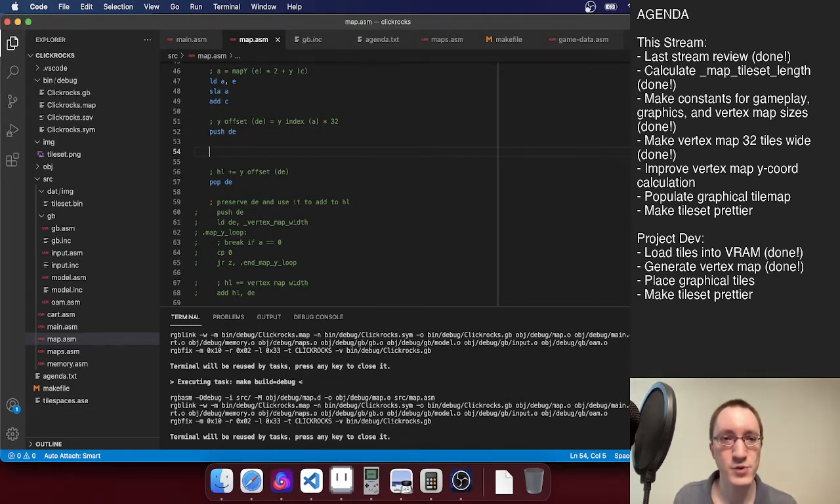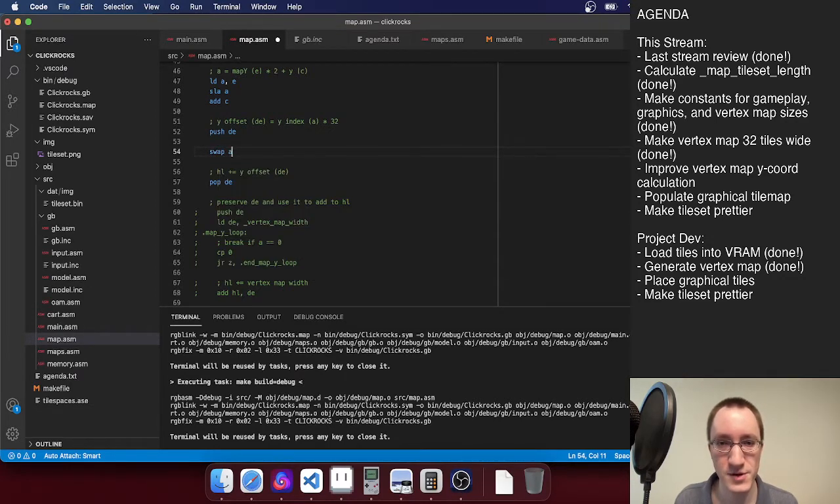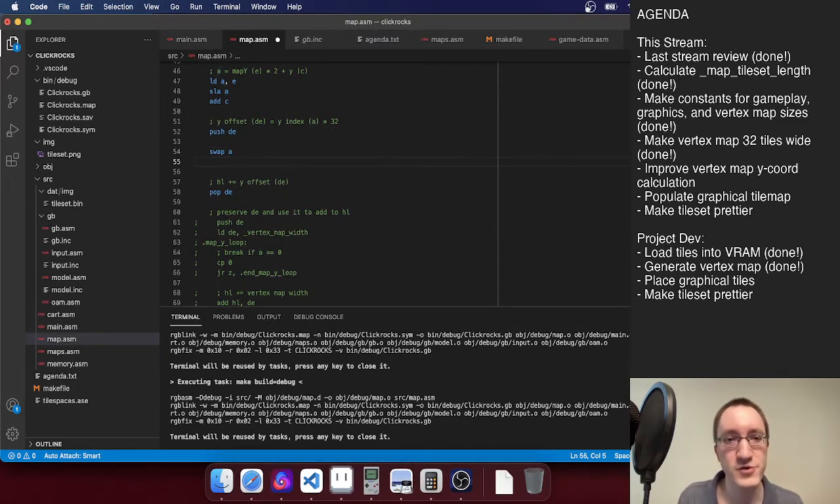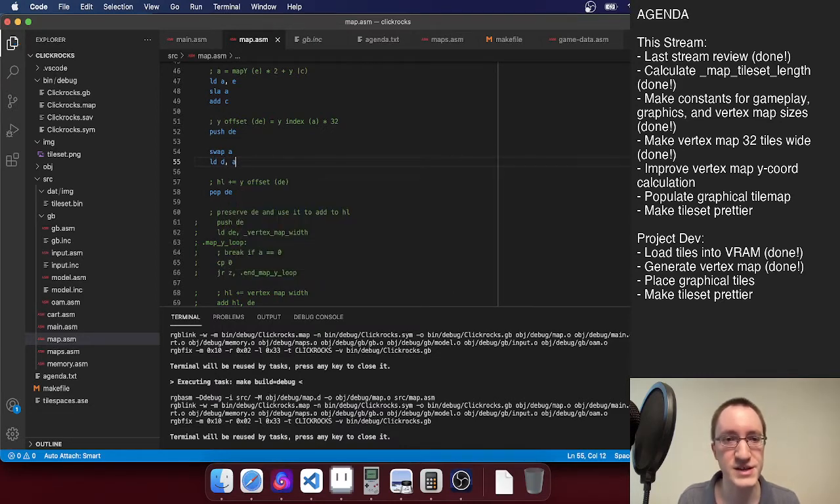All right, so let's start by swapping A. Swap the upper and lower 4 bits of A. So I want to do some masking, but I'm going to need to copy it into another register temporarily in order to not lose the bits I'm masking out. And then I'm going to load it back in and then mask out the other bits. So what I'm going to do is load it into D.